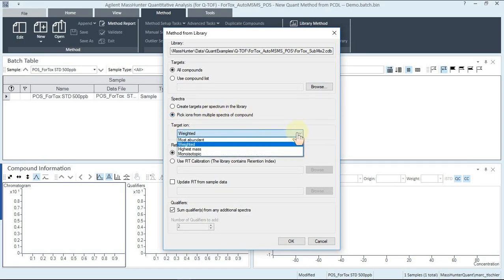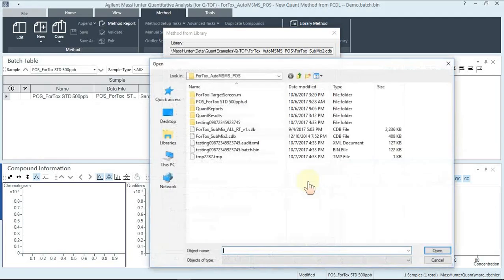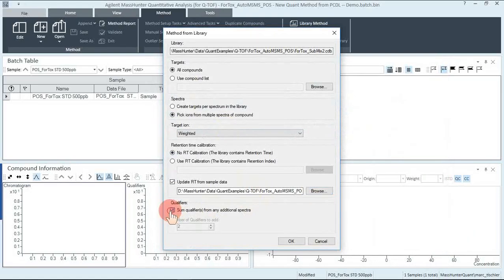Target ion, I'm just going to use the weighted approach. There's a couple other choices. And there is no RT calibration here. I am going to exercise updating retention times from the sample data. Now that's the same data file that I brought along. I will just try to get qualifiers, 2 qualifiers to add if I can.